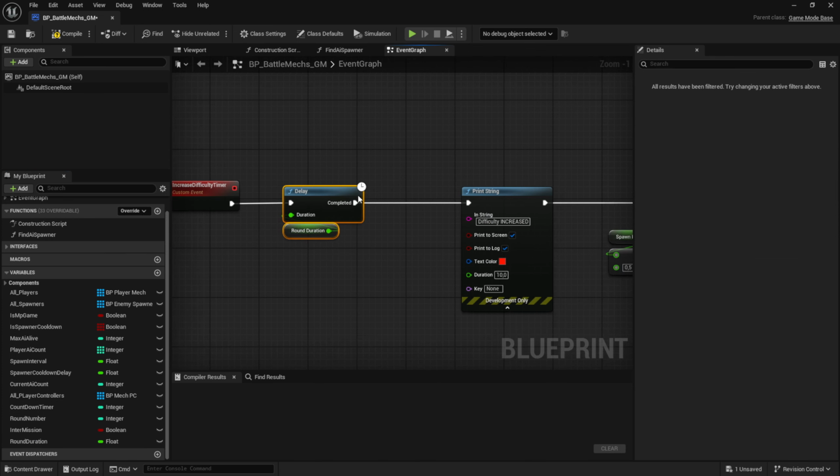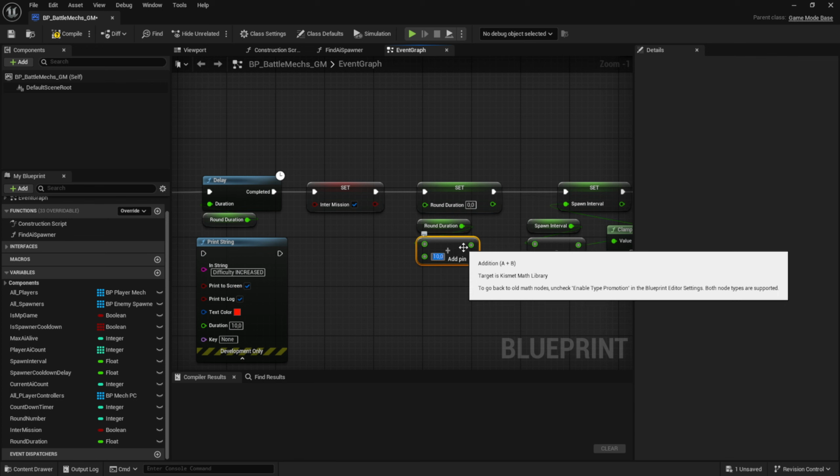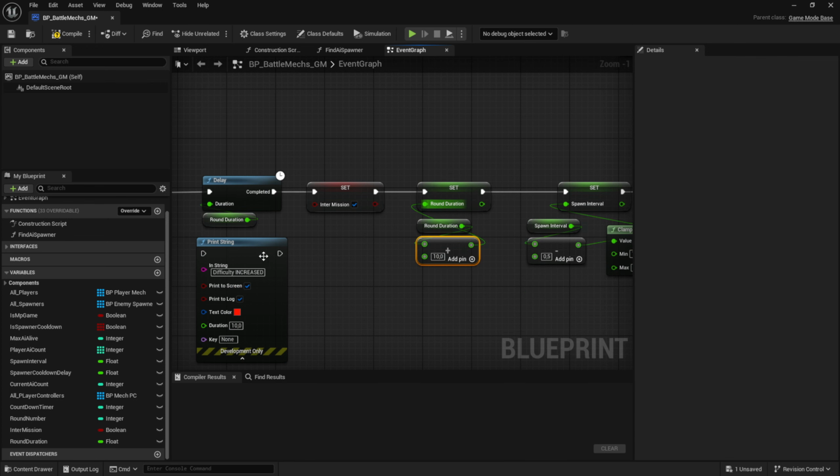After the duration has ended, so when the round is pretty much over, then we're going to grab our intermission boolean and set it to true. So this will make sure we are not spawning any new enemies anymore from this point on. Then we're going to grab our round duration and I'm going to increase it by 10. So I'm simply going to grab the current value and add 10 to it. So the next round will last 10 seconds longer. Plug it in over here.